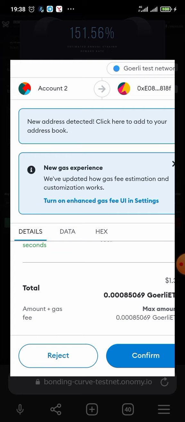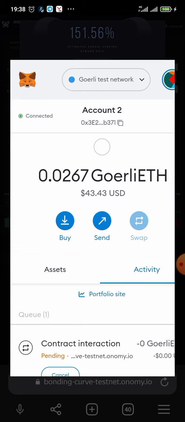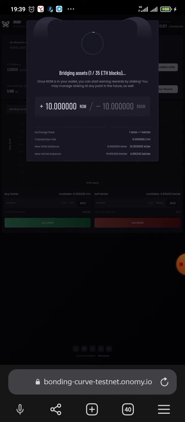So I will just confirm this. When I finally confirm this, I will just need to wait for this to finish successfully, and what I bridged will now enter my Keplr wallet. That means it will now transfer to my Onomy network in my Keplr.